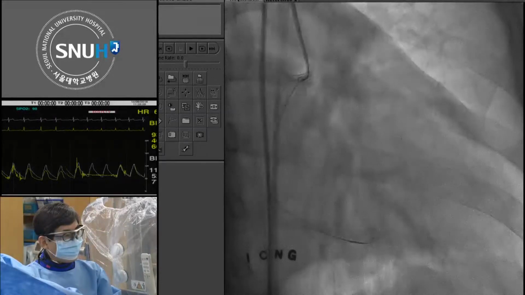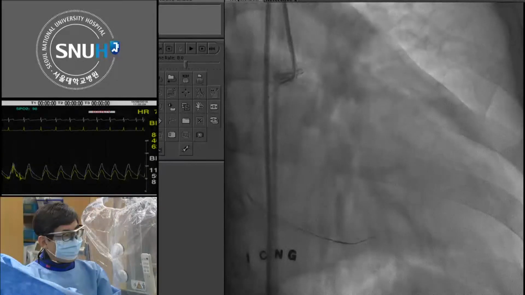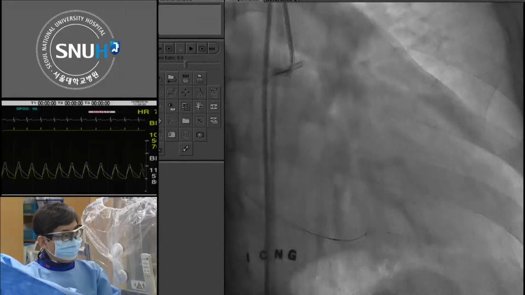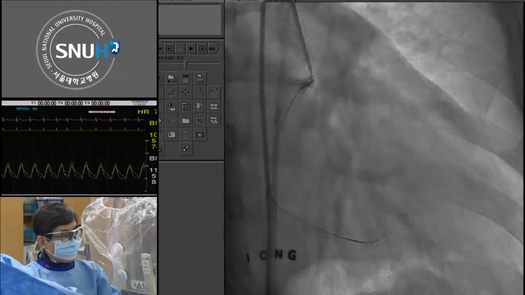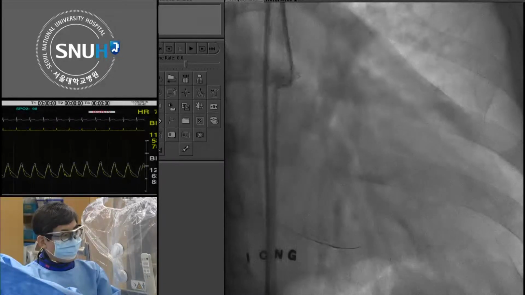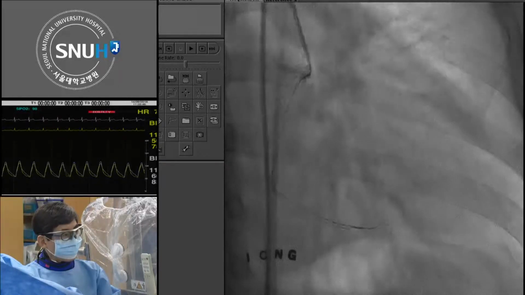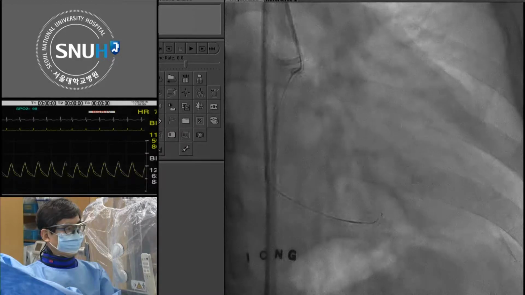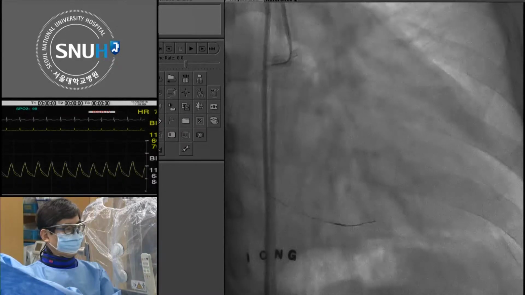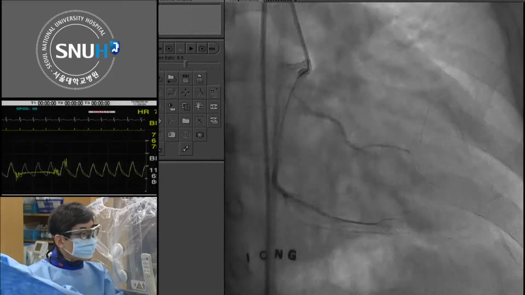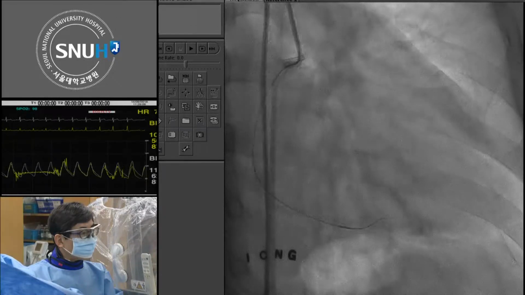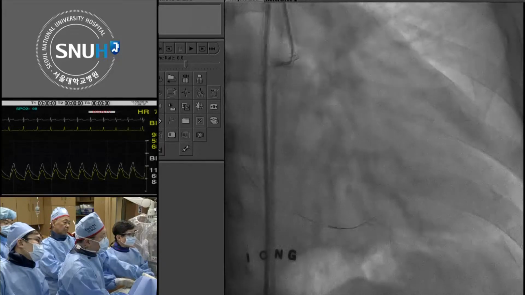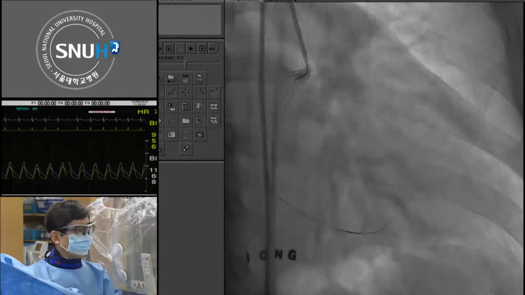Very often this type of collateral channel is very tricky, with so many bifurcations and acute angles. So sometimes it is very difficult to select the target one. It's the wrong direction. Test it. Yeah, that's the one. Here, there is a resistance. It looks fine, but not good. Test it.